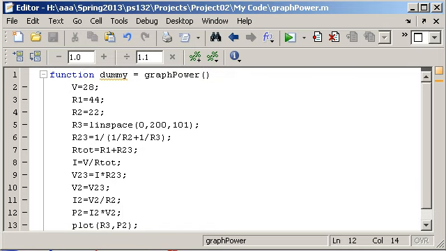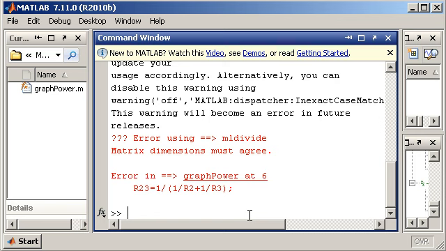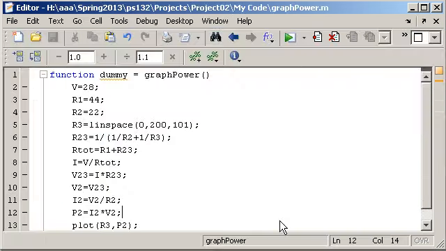So let's try running that. Graphpower. Open, close. And oh, I said I was going to go back and fix all that stuff, so it's all messed up because I'm treating this array, the R3, as if it were just a number. So that was nice of the computer to let me know about that.